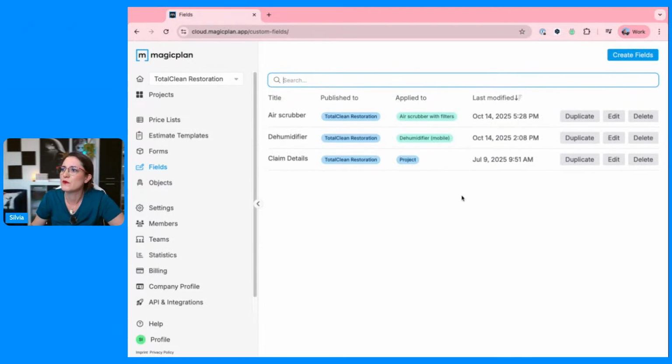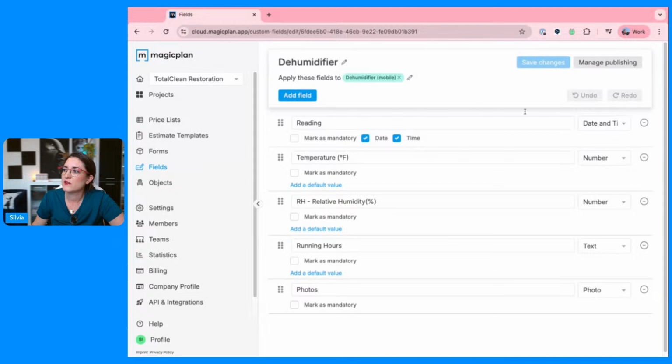You're good to go. Right, so here, this is just to show you the one that we use for the dehumidifier. If I tap on edit, you will see that it was pretty similar to the one that we just created. Okay, so you see here, all the information, and I didn't mark anything as mandatory. That's the only difference.